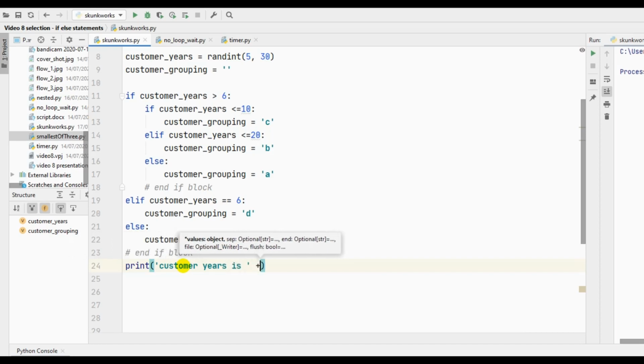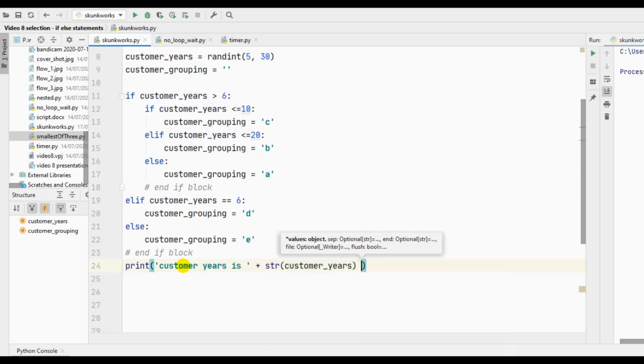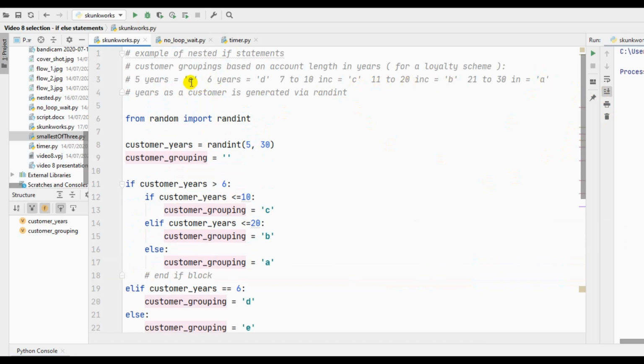And then we want to concatenate, and we want to cast the number data types to strings, of course. So customer years, and then we want plus, the one I always forget to do, and then we want to go back to string. Let's put a full stop at the end of that, followed by "grouping is", and then we want to concatenate with the string version of customer grouping, which is there.